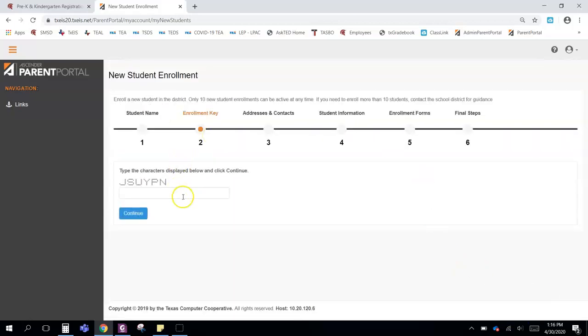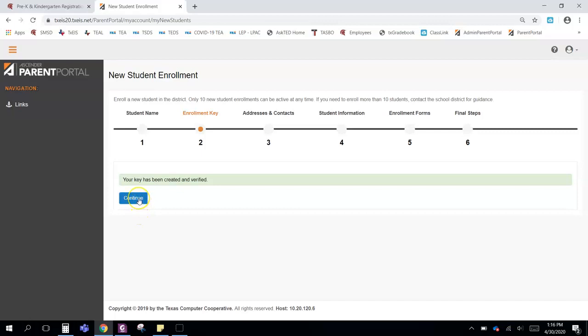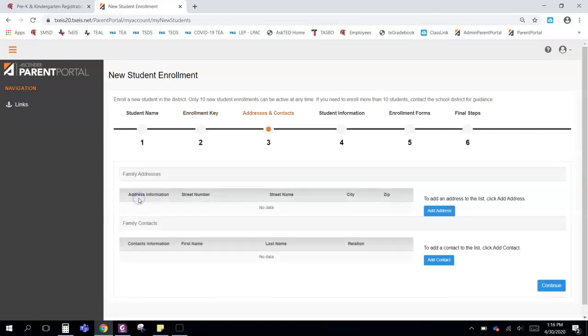Hit continue, and it's going to take me to part 2, which is the enrollment key. Again, I'll hit continue, and it says your key has been created and verified. Continue. Now in this section, you are going to be entering your physical and your mailing address and contacts. Keep in mind that the contacts you add here are going to be the contacts that we will use for emergency use, and also the ones that will be able to pick up your child.